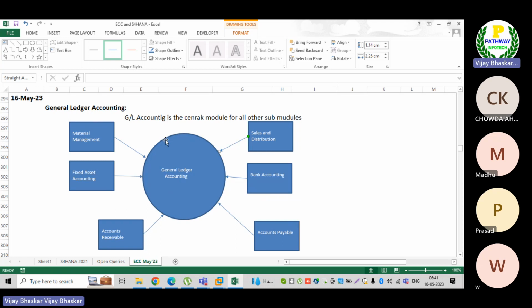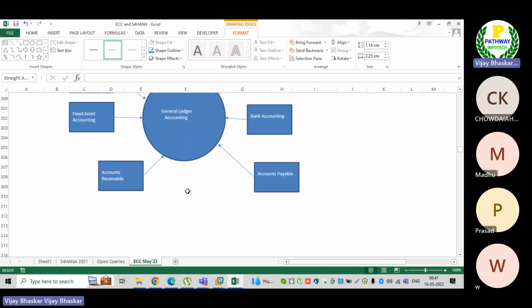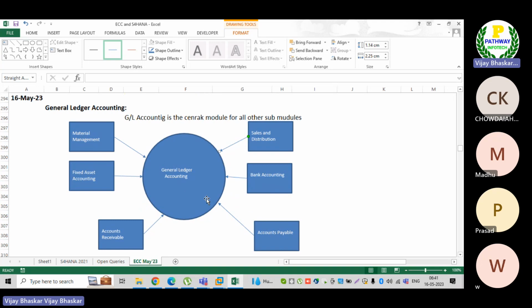So that is the reason GL accounting is the heart of every business organization, even for SAP. Without general ledger accounting, you cannot implement or configure other modules. This is the basic configuration or basic setup for every business organization. So now I have given a brief explanation here.